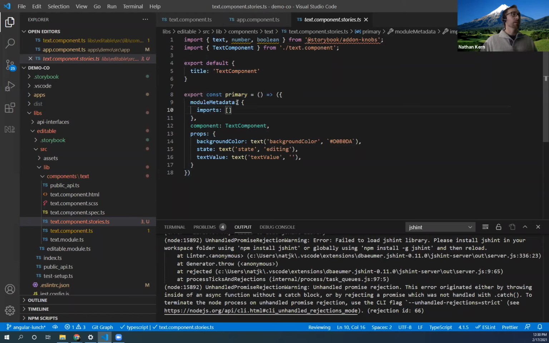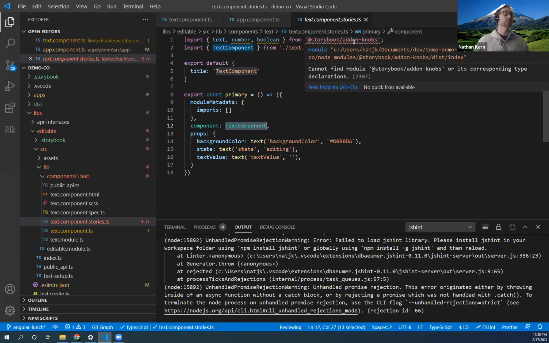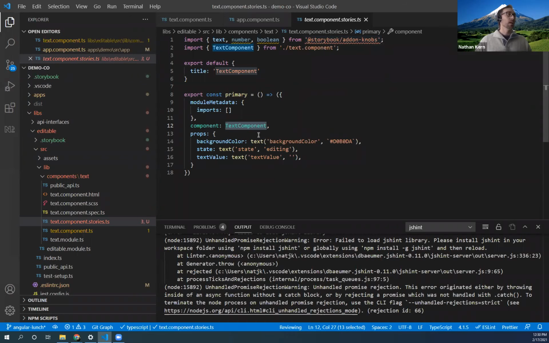We see that it has this module metadata, and this is going to take most things that an Angular module will. So if we need to add some imports, maybe we're using Angular Material or a material input, we could add an import there. We could make declarations here if we needed to show an example using a pipe. And we can also use providers, most things that would belong in an Angular module. And here we're going to tell it which component we're actually working with. And then here are the props. These are the knobs that Storybook has for us. These will let us actually control the story in real time, and I'll show you that in just a second.